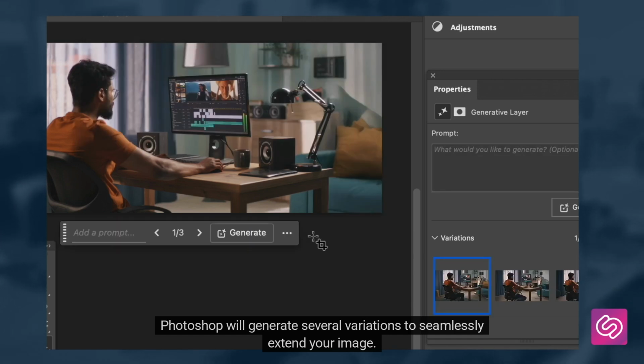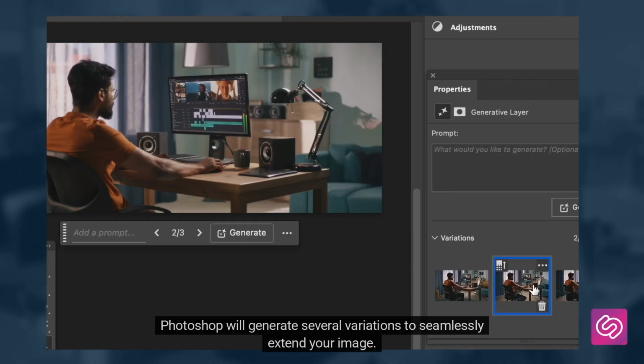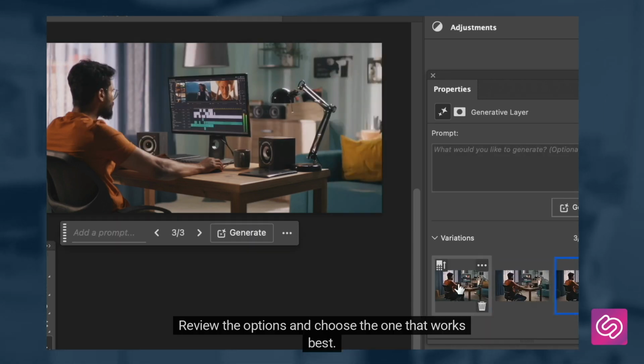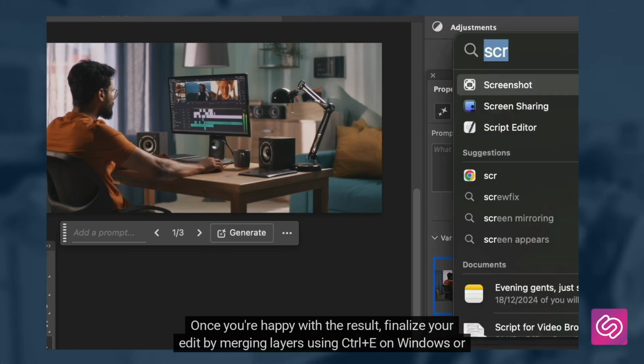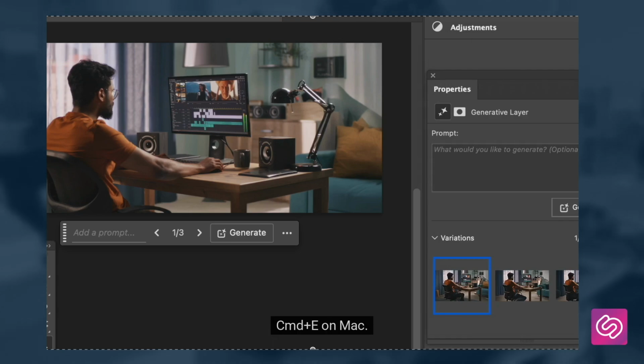Photoshop will generate several variations to seamlessly extend your image. Review the options and choose the one that works best. Once you're happy with the result, finalize your edit by merging layers using Ctrl+E on Windows or CMD+E on Mac.